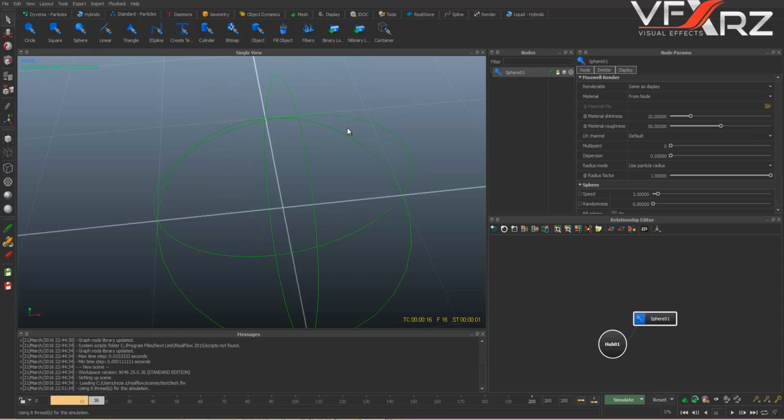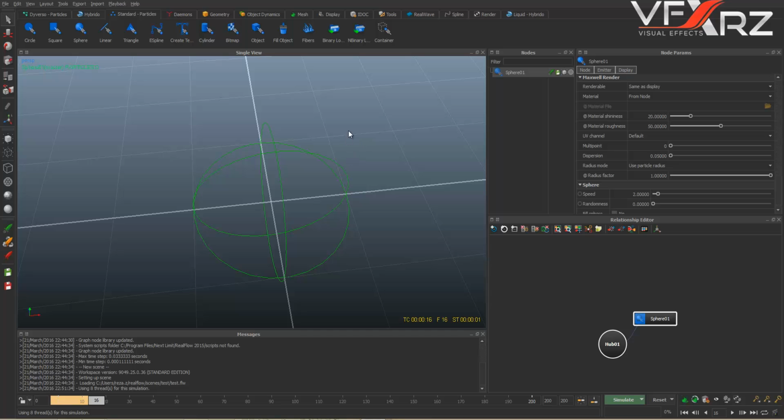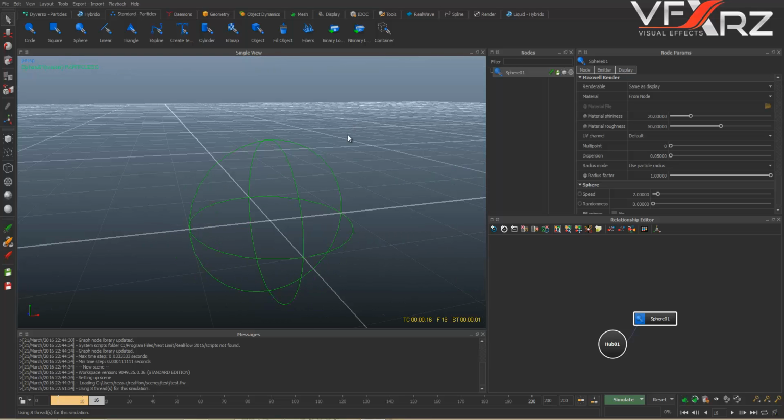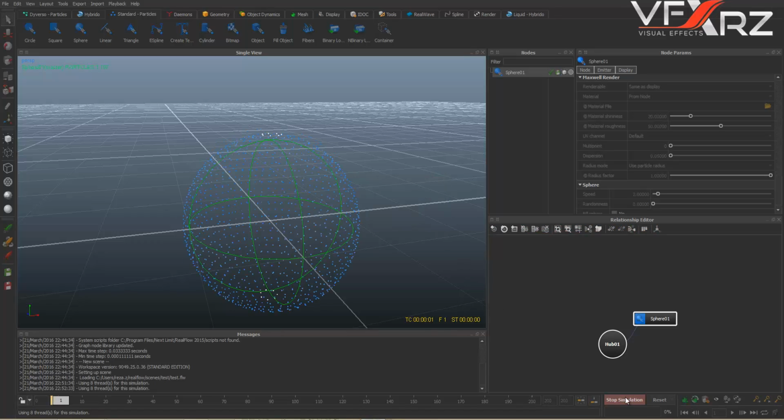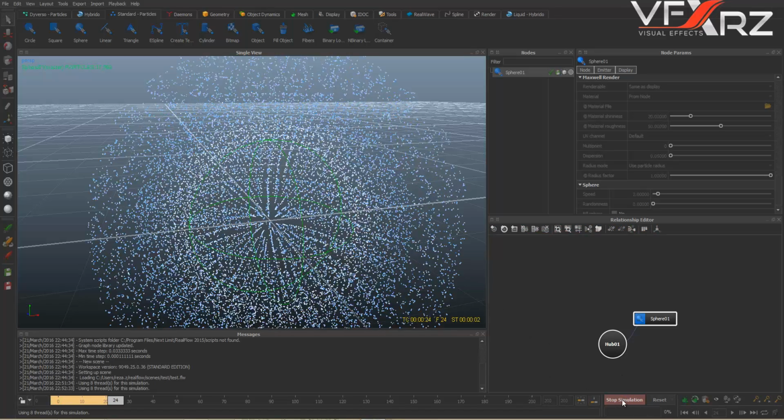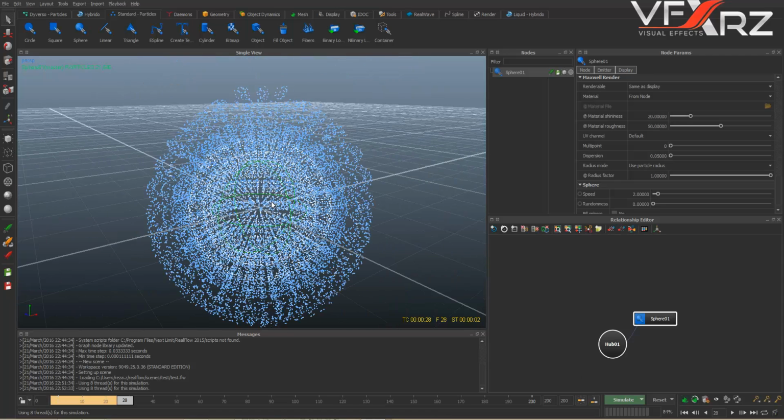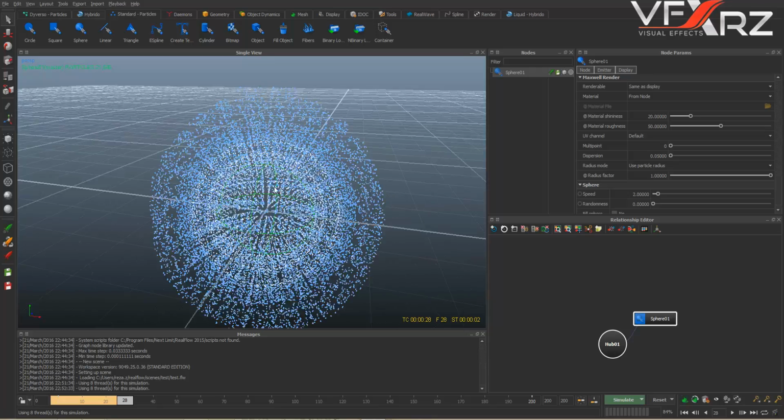And next is sphere. If you add it and then reset, yes, and click simulate, as you can see, it create all particle like sphere.